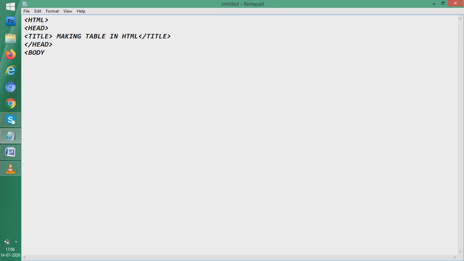Suppose we write bgcolor is equal to pink. What does it mean? That the background color of our web page would be pink. And now time has come, students, to write those tags which would create our table. So which is the first tag that is written while we create a table? The tag is the table tag.